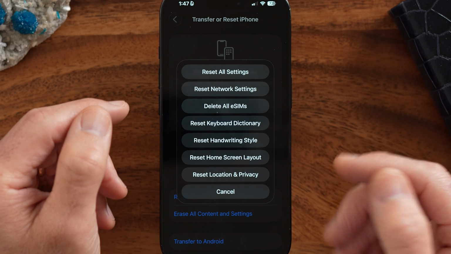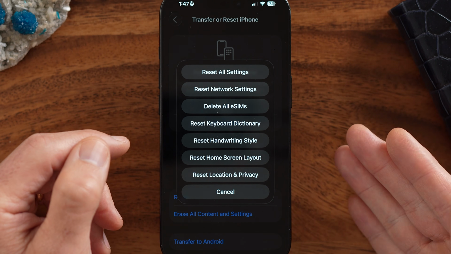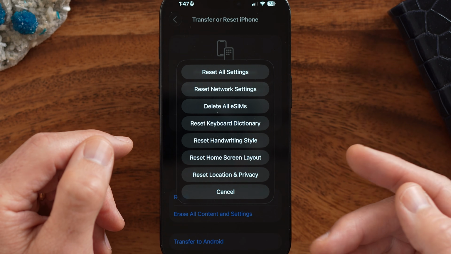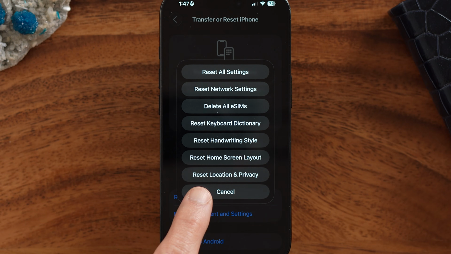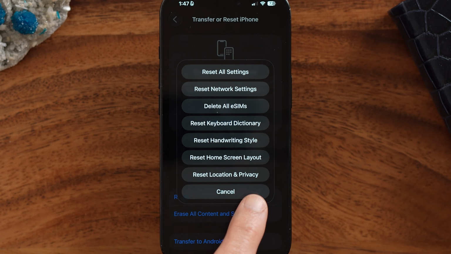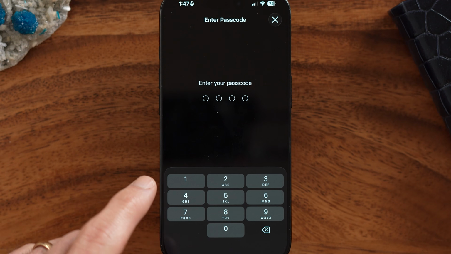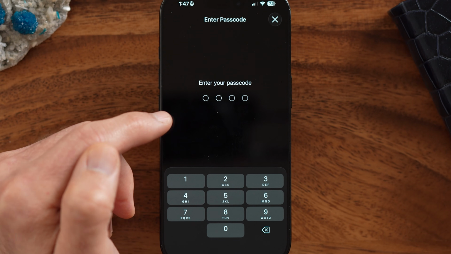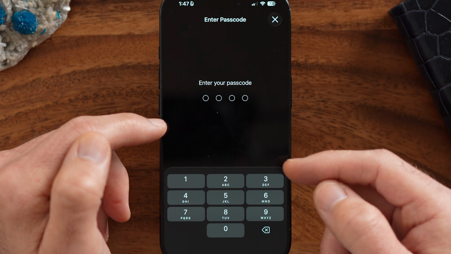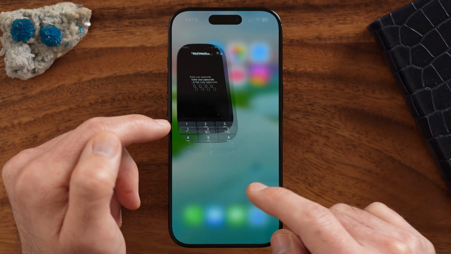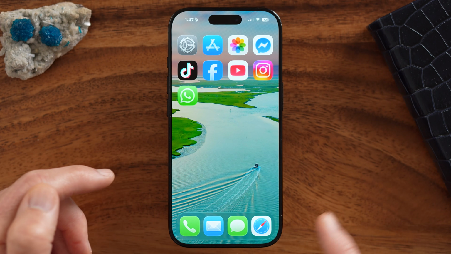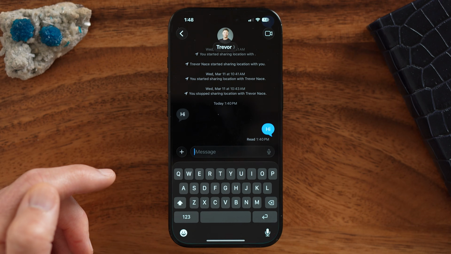Now, the nice thing is we don't need to reset your entire settings. We just need to reset the location settings. So you can see at the very bottom, Reset Location and Privacy. Just tap on that. You'll enter in the passcode for your phone and then it will restart and it should work at that point.